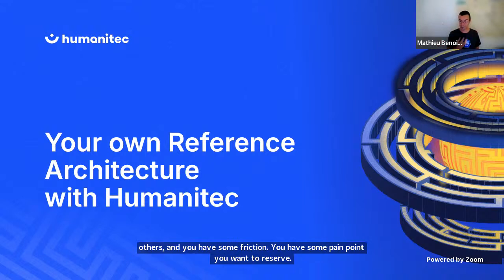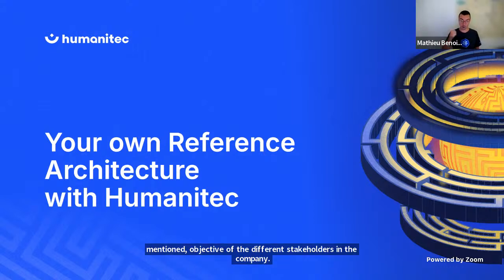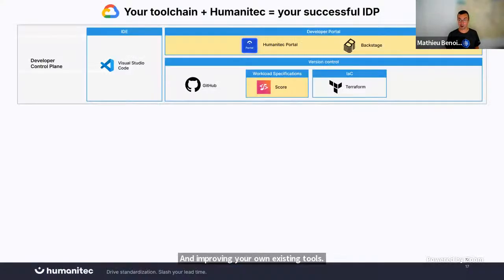We mentioned the objectives of the different stakeholders in the company: delivering faster, adding more QA, more quality tests, name it, right? You have your own pain points. You have your own stuff you want to optimize. So the goal with today, I hope, is understanding where we fit. And are we replacing stuff, or are we just integrating and improving your existing tools? And the answer is the latter, right? We will see how less disturbing it is to use our tools.